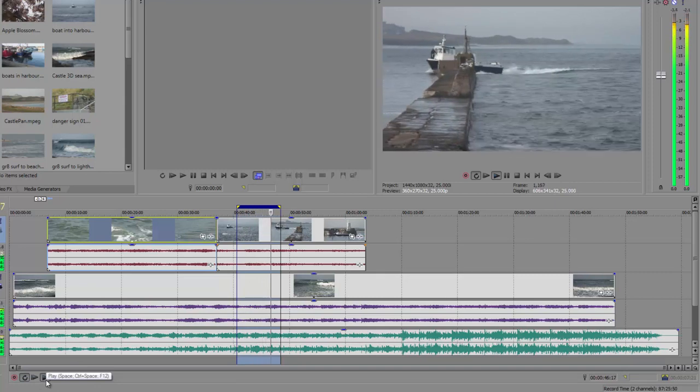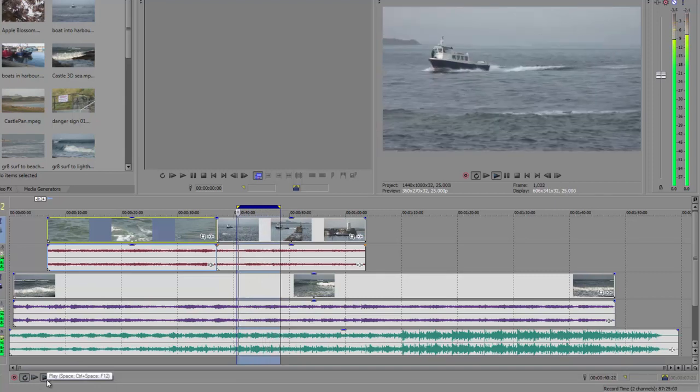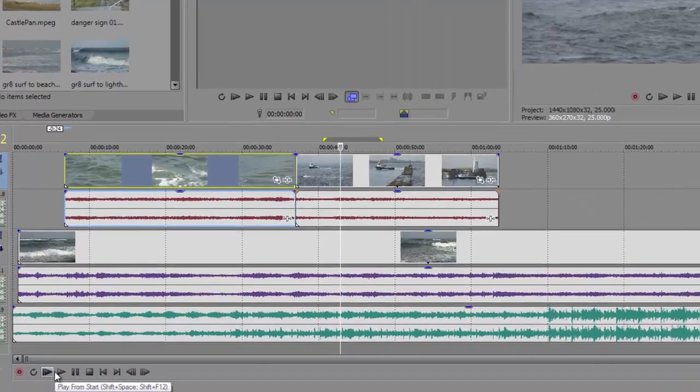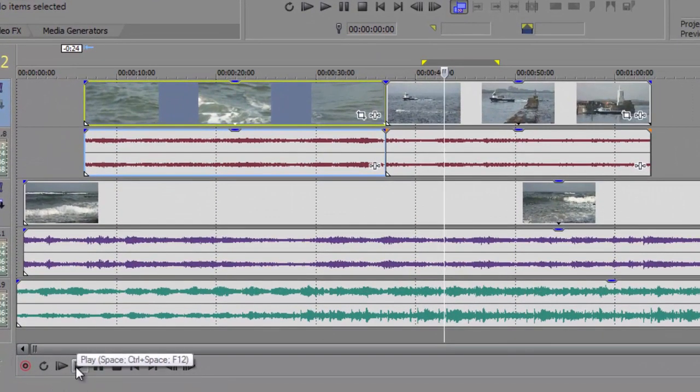It's going to loop around, which is really helpful for when you want to look particularly at transitions. Actually, when you're going over a transition and you want to make sure that the transition works well. So you can turn loop on and off. We've obviously got recording, which is really for audio. You've got play from the start, play, pause, and all the other bits and pieces.